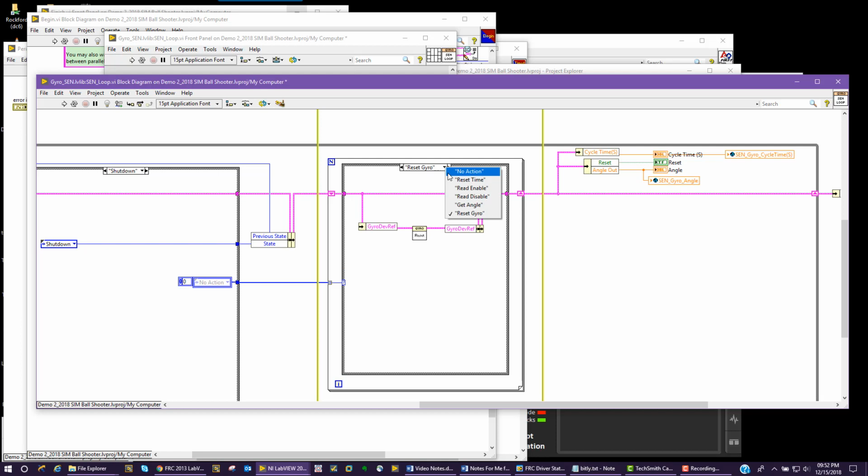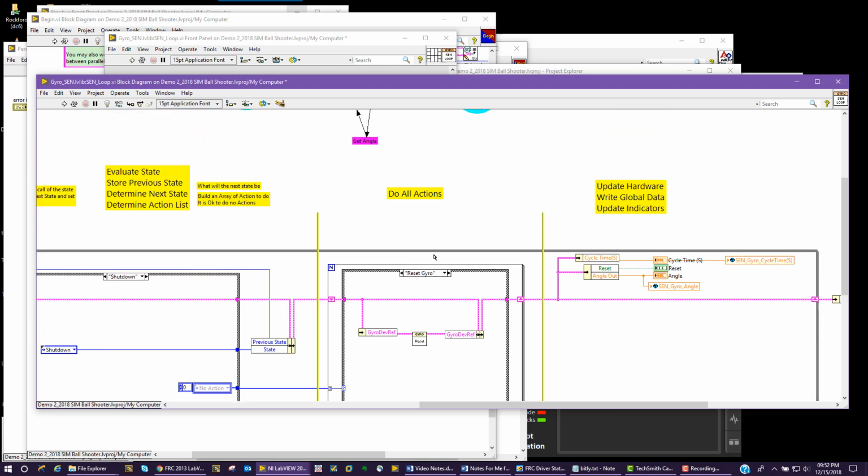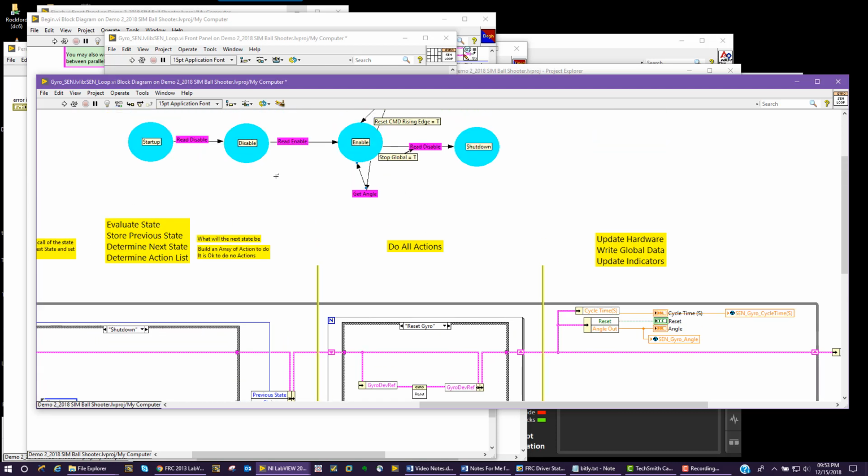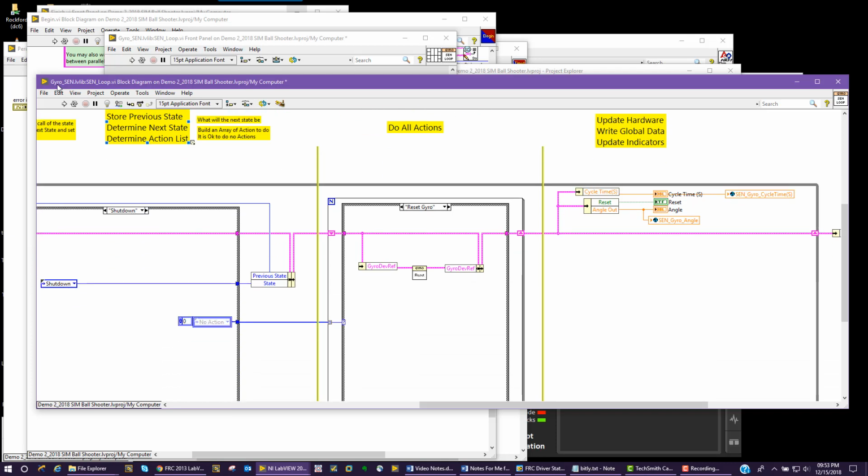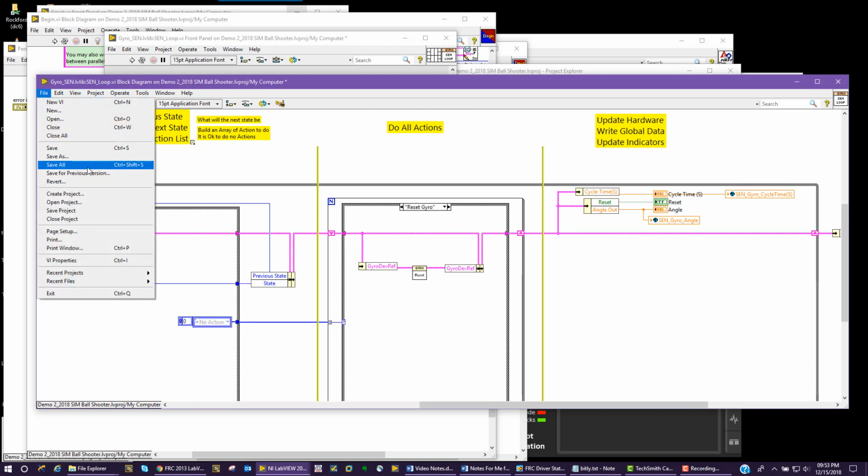And just check all my other actions. No action, we do nothing. Reset time, we do that. Read enable, do this. Read disable, get angle, reset gyro. Okay, and we have all those actions in our state machine. And we have a white arrow. I'm going to save all.